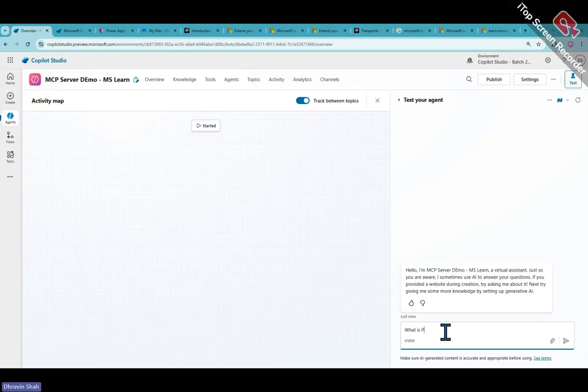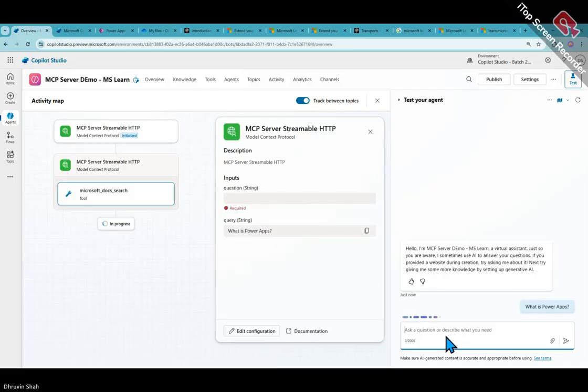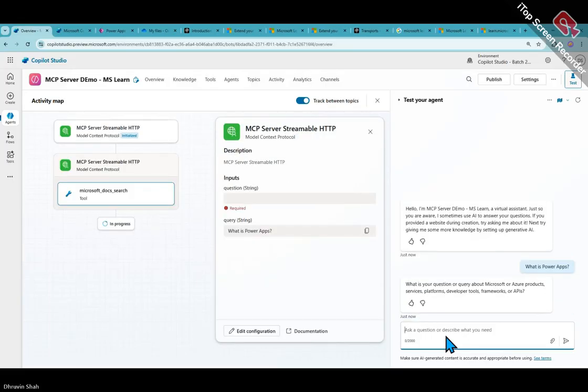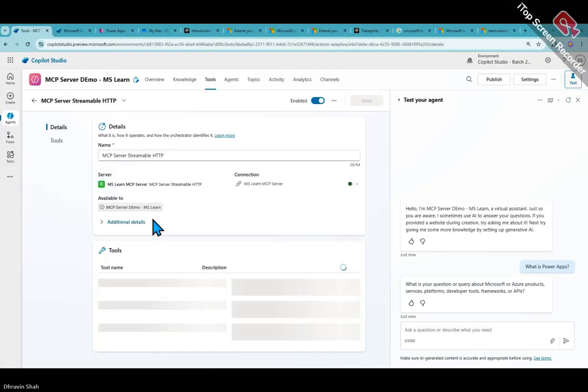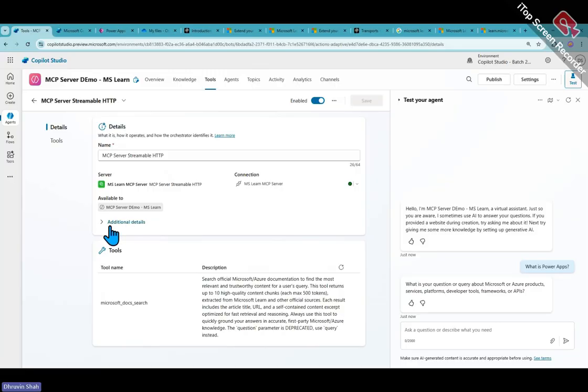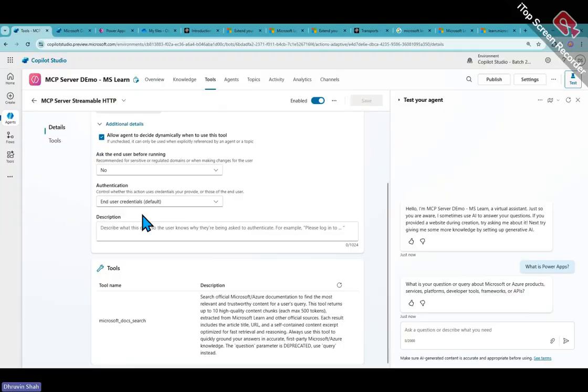What is Power Apps? It still wasn't able to understand this particular question. Now let's do one thing. Go to the tools again. Open your MCP server, click on the advanced details over here, and go to the tools option.